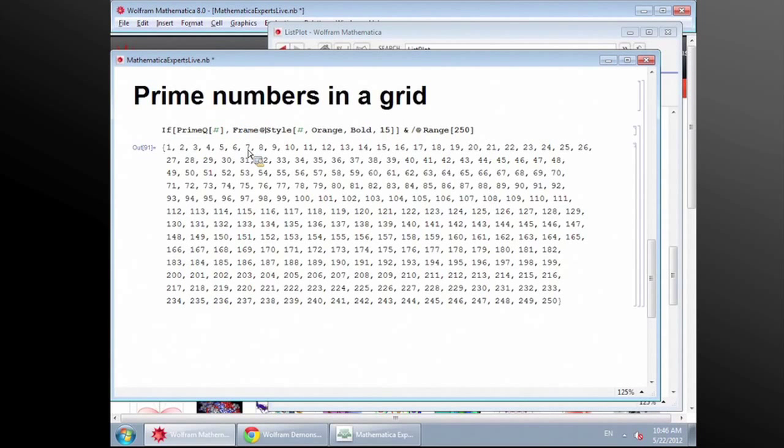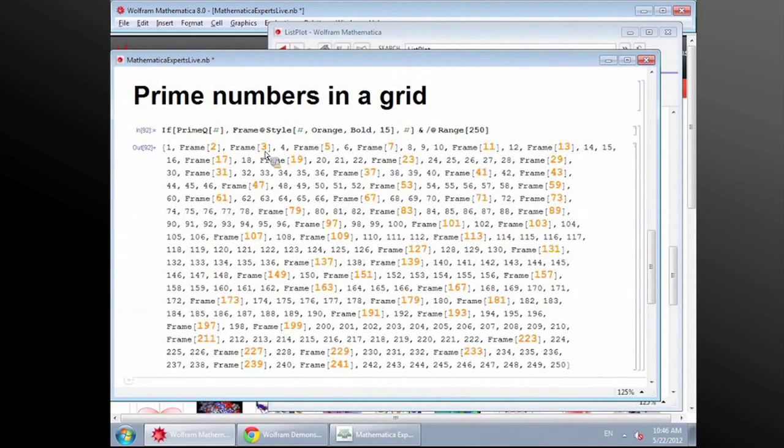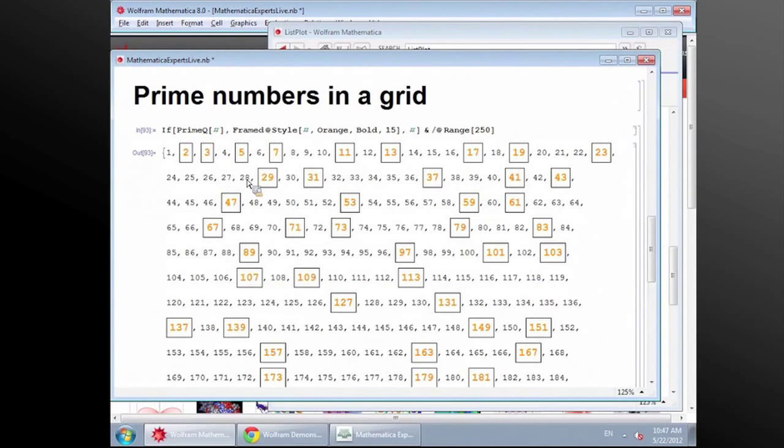And I would also like to, for example, frame it. Now, for the other output of If, if the number is not prime, I will keep it as it is. So let's see what will happen. Framed. Okay, so we got our set of numbers all framed. All the primes get framed, bold, and increased in size.